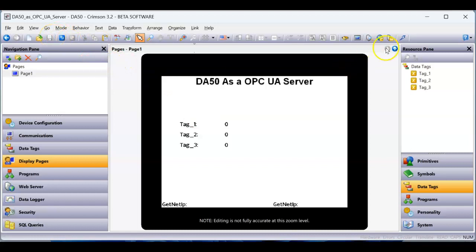I save that program here, go ahead and download it to that unit. There it is, it's running.